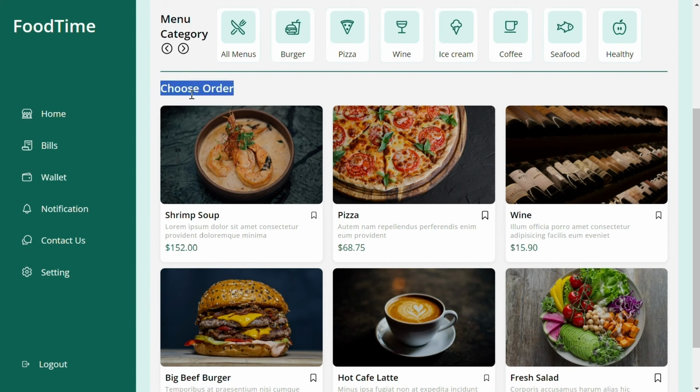Below this line, there is the title of foods here. Next, here, I have a few cards that contain the list of foods. Each card has an image, the title of the food, detail of the food, price, and also a bookmark.